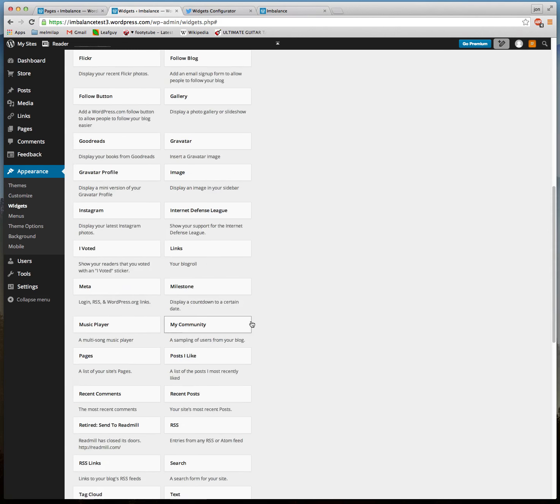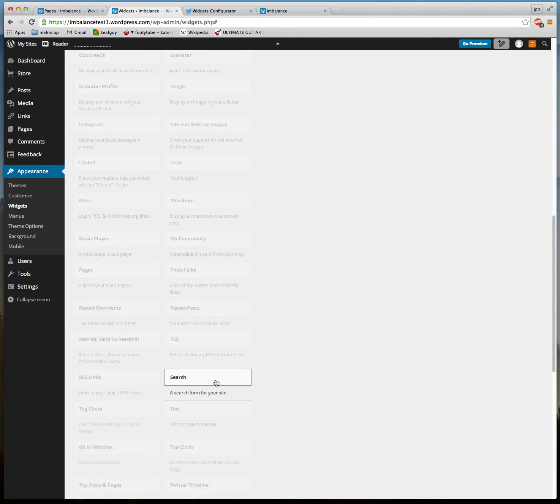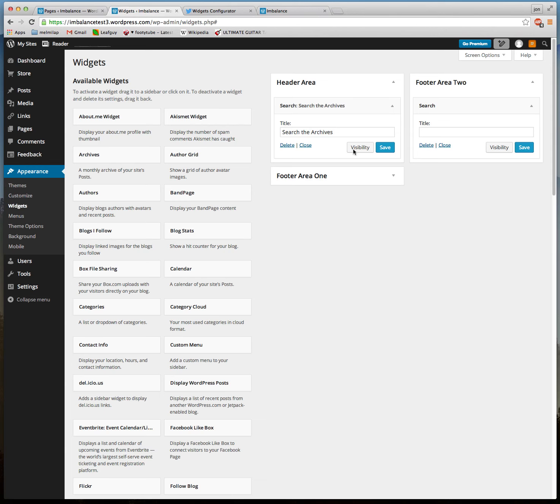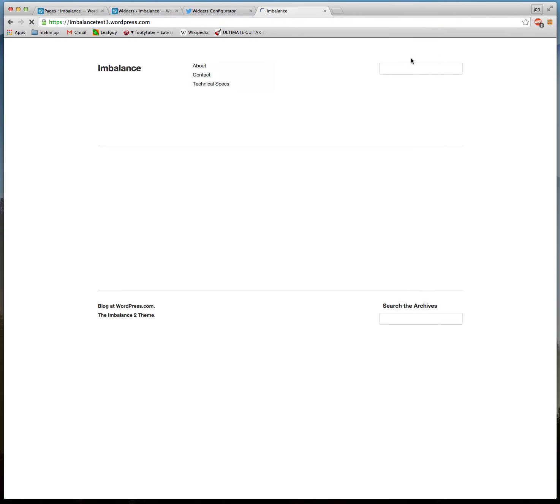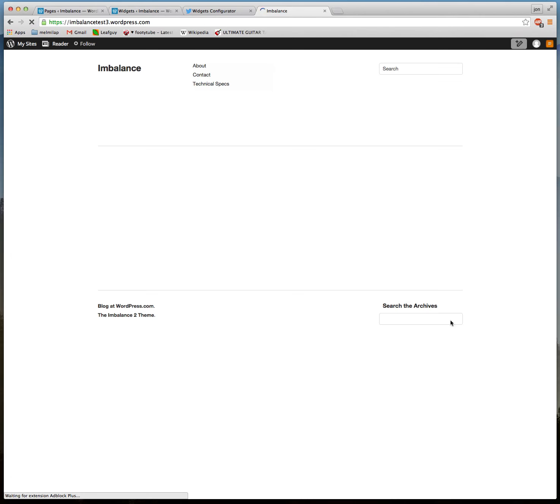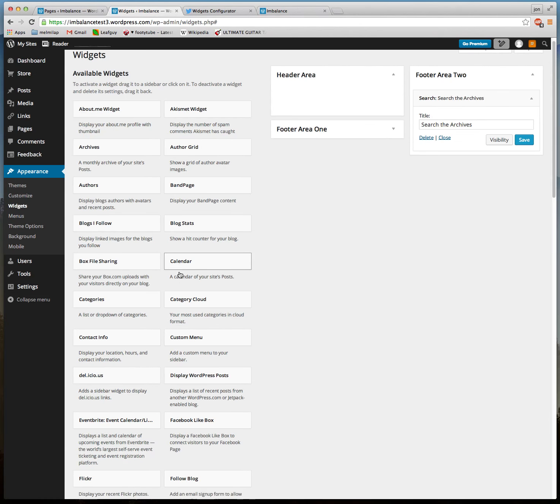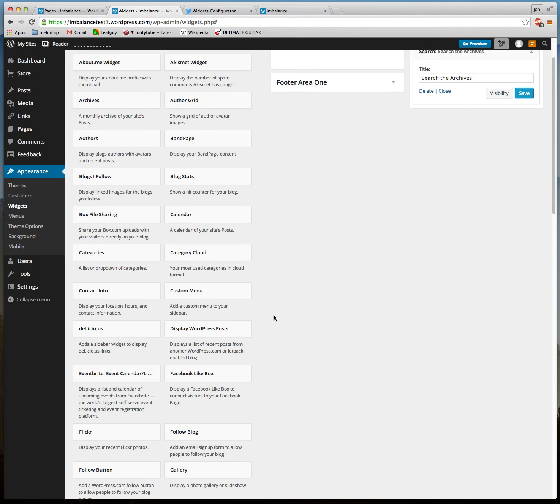To do that, we'll go here, search, and click footer area 2, and add that widget. And we'll say search the archives, save, and we'll delete this widget from header area 1. Now let's see how it affected our page. Now you can see we've moved the widget from header area 1 to footer area 2, and it's now down here. It really requires some reading to learn about all the widgets and all the different things you can do.